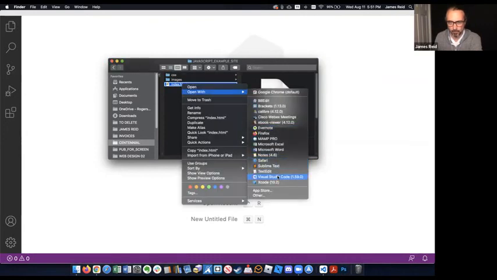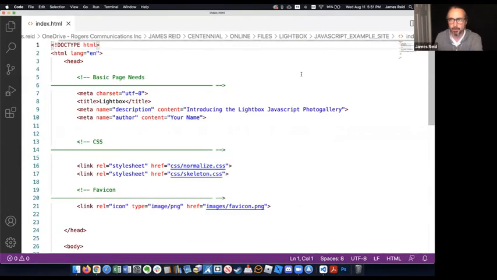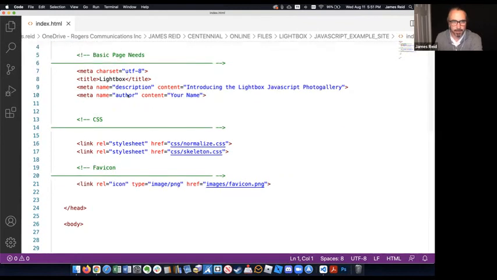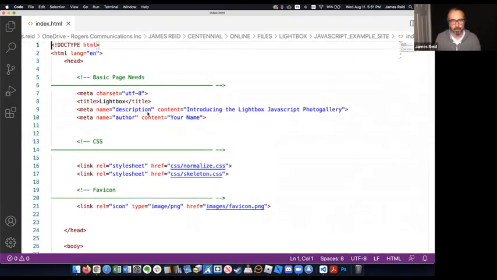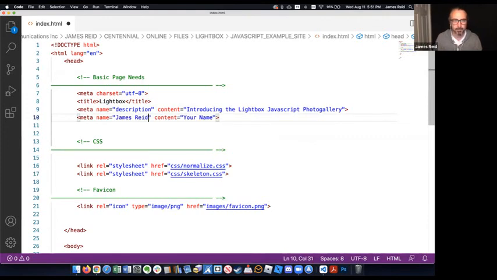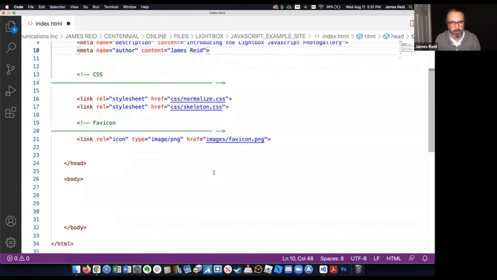I'm going to open it up with Visual Studio. You can use whatever text editing software you prefer. And as we'll see here, it's pretty well empty. The body is completely empty. What do we have at the top? We've got meta name description, content introducing the Lightbox JavaScript photo gallery. Author, let's just fill that out right now. Author is the name of the field and the content is my name. And it's already loading the 2 CSS files for us, which is great.